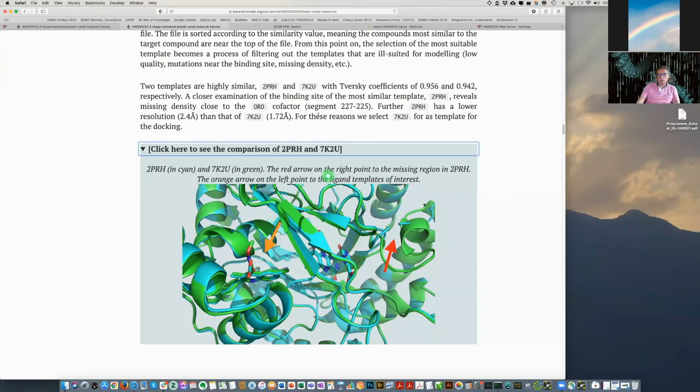Further, the top ranked structure also has some loops in some regions of the structure, where here there is a break while here the loop is going around. So if you do further molecular dynamics, you probably want the structure which has the highest similarity. Okay.